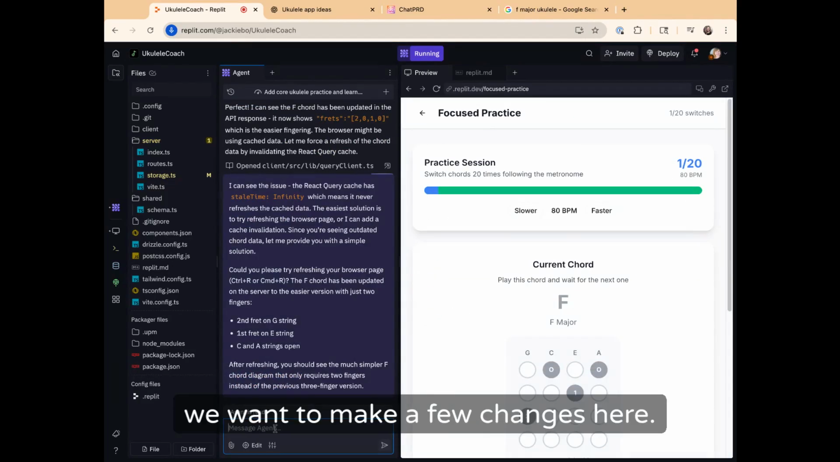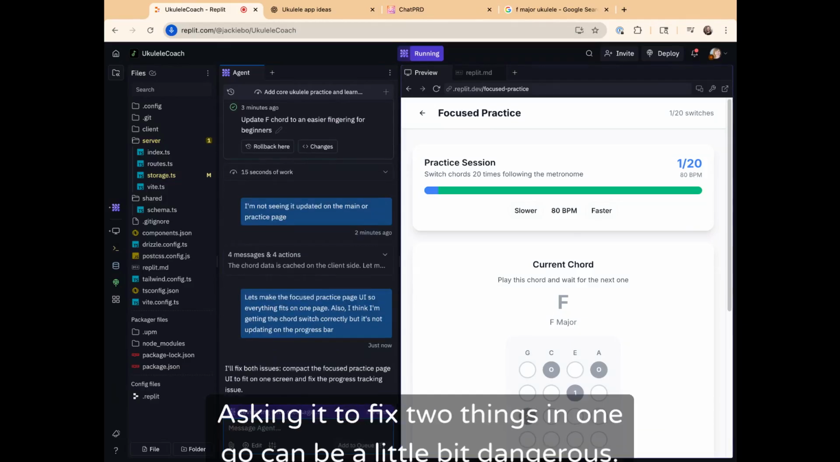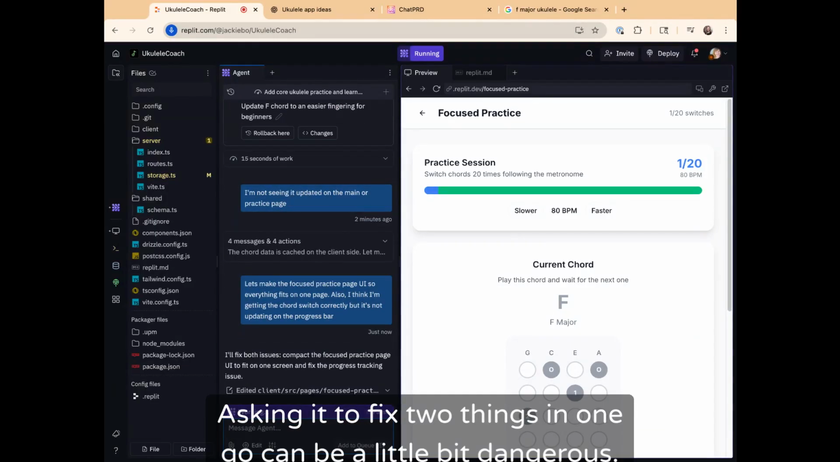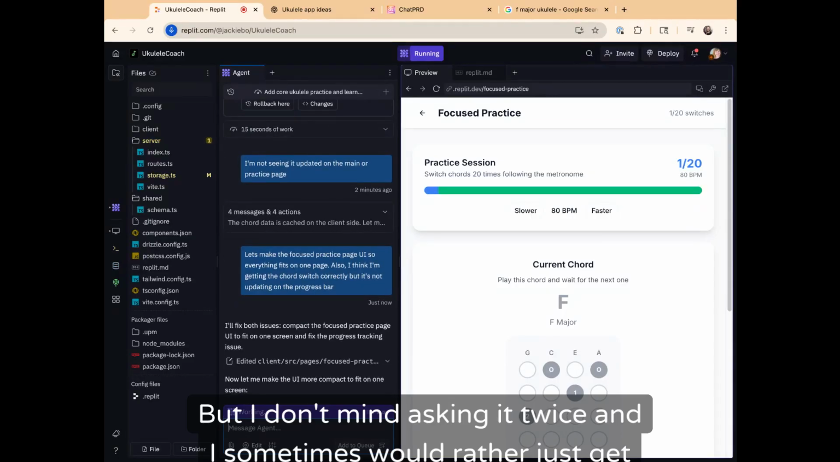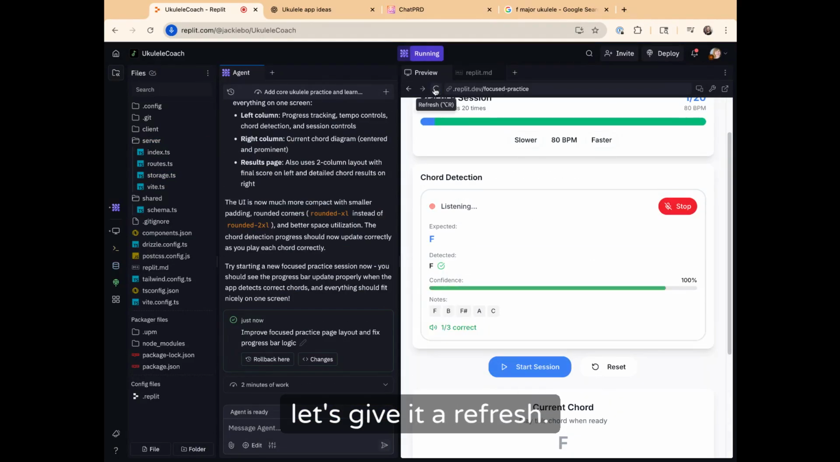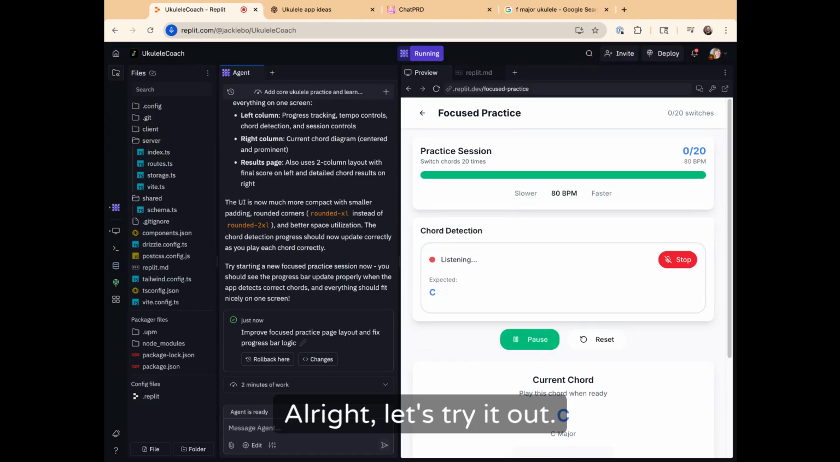We want to make a few changes here and see what we get. Asking it to fix two things in one go can be a little bit dangerous, but I don't mind asking it twice, and I sometimes would rather just get the ideas out of my head. Let's give it a refresh. All right, let's try it out.